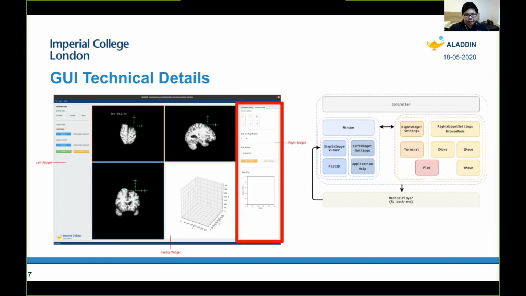The right widget is a tab widget. It is responsible for instantiating and managing automatic and browse mode settings. Human in the loop functionality sits within the right widget, more specifically the right widget settings browse mode. The right widget settings browse mode comprises the XMove, YMove, and setMove classes, which are used as navigation tools during the human-in-the-loop mode.